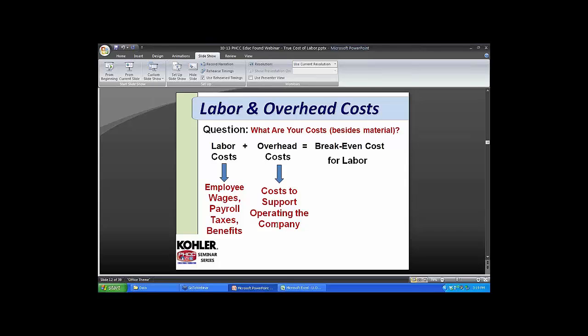So for that reason, I am a firm believer that you should recover all of your overhead costs within the labor component. That's how we're set up to do it exactly here.